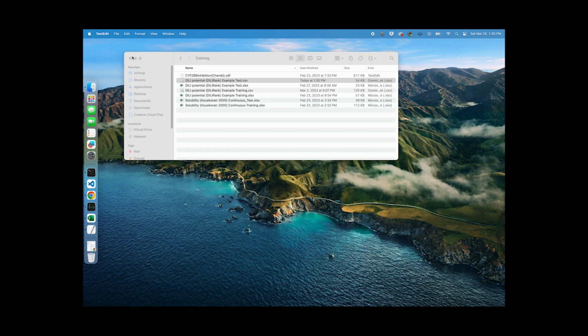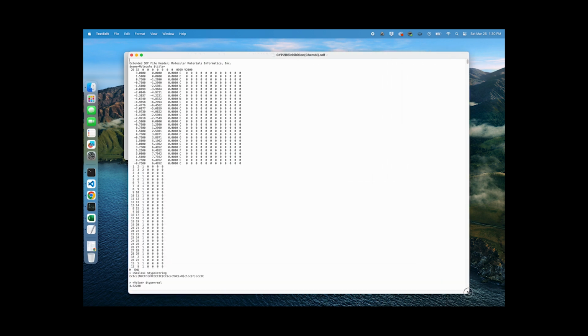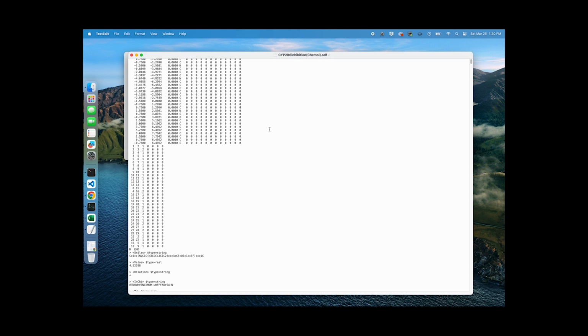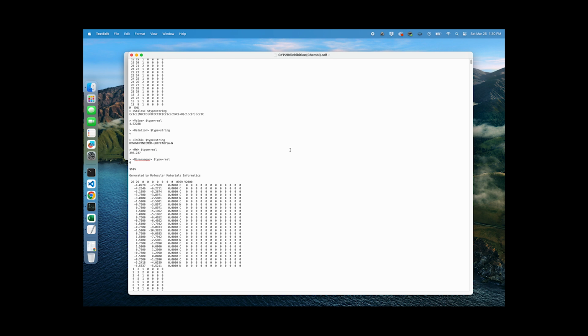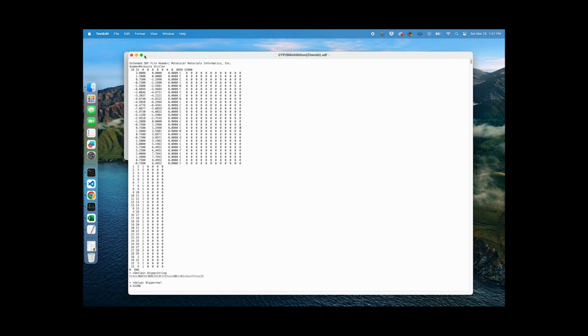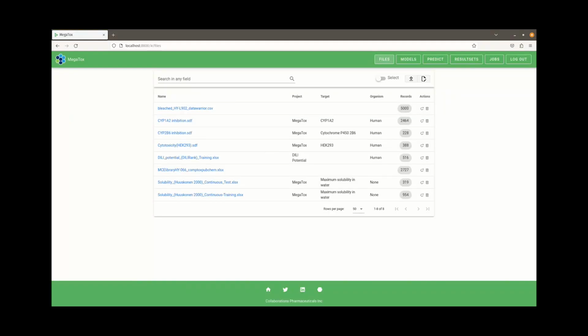SDF files, on the other hand, have a completely different format. This one has data useful for our project. Let's take a look at it. This chemical table file has strict formatting rules and contains structure records and their data fields. These structure records are what allow MegaTox to create a SMILES field. Now that we know what we're working with, let's bring our data in.